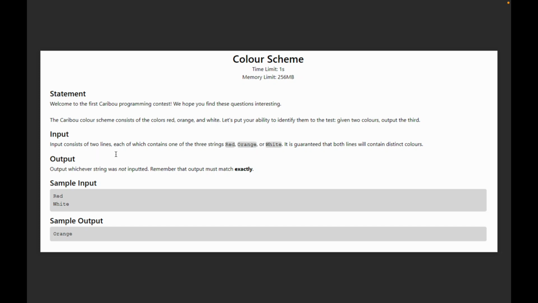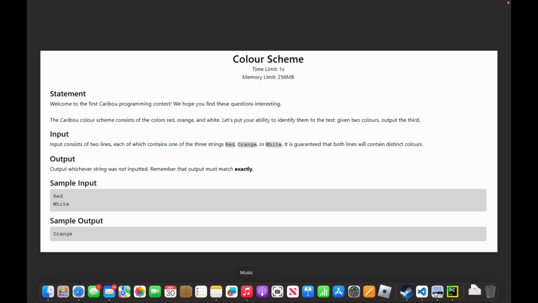Input consists of two lines, each of which contains one of the three strings, red, orange, or white. It is guaranteed that both lines will contain distinct colors. Output whichever string was not inputted. That output must match exactly, so all capitalized.